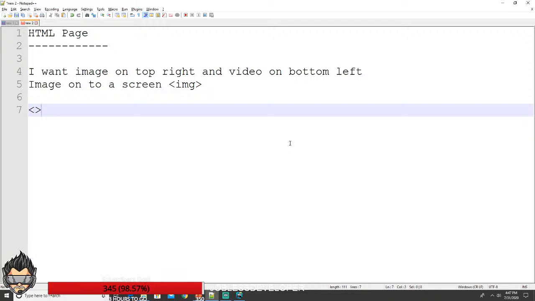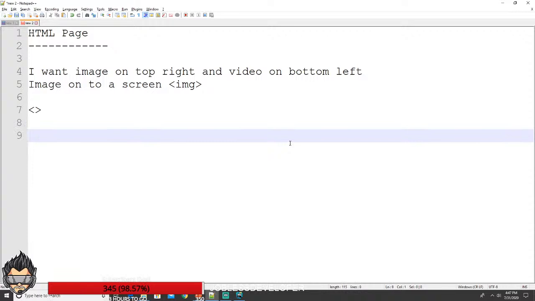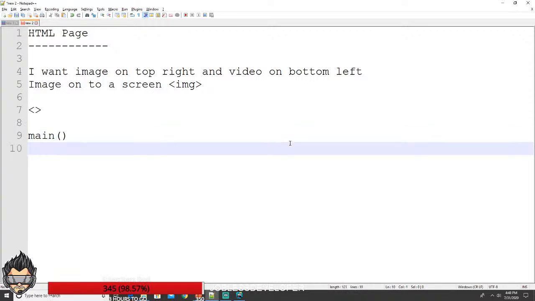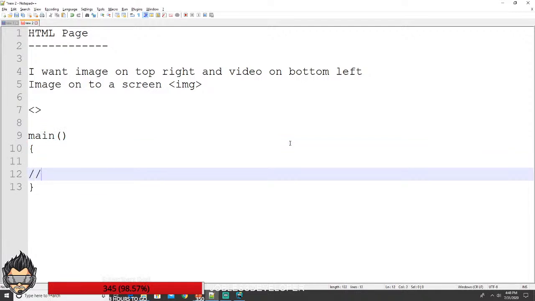It will search for which element you are trying to display onto the screen. You might be familiar with other languages, like C++, Java, or whatever language it is. For example, if you're trying to write a main function there, you open the braces and close the braces and write all the information in here.